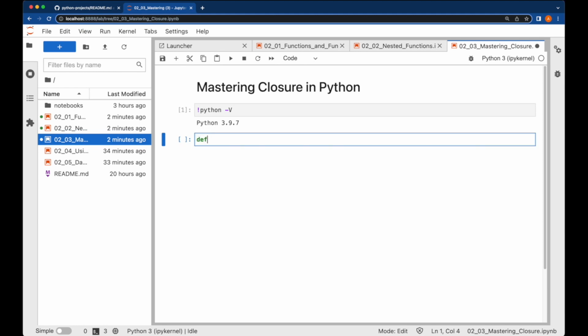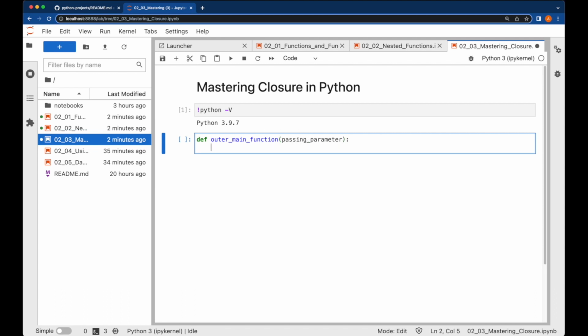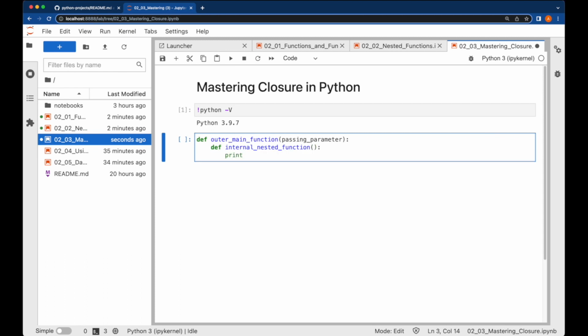So let me create a function here, and we are creating the outer main function. This function has a parameter, so we call it passing parameter, just to make sure what it is. Then we are going to create the internal nested function, and this function is going to print the passing parameter. Now we are going to call this function, and that's what our function is being called here.